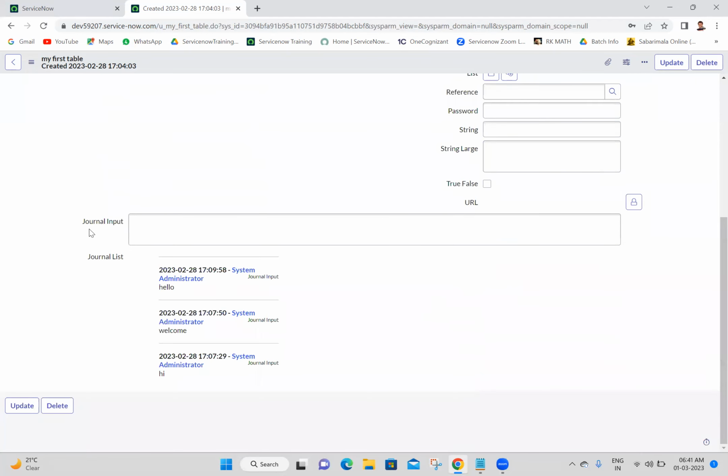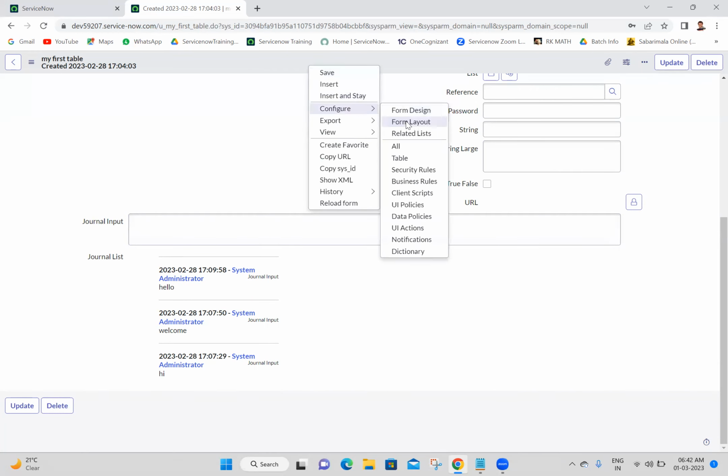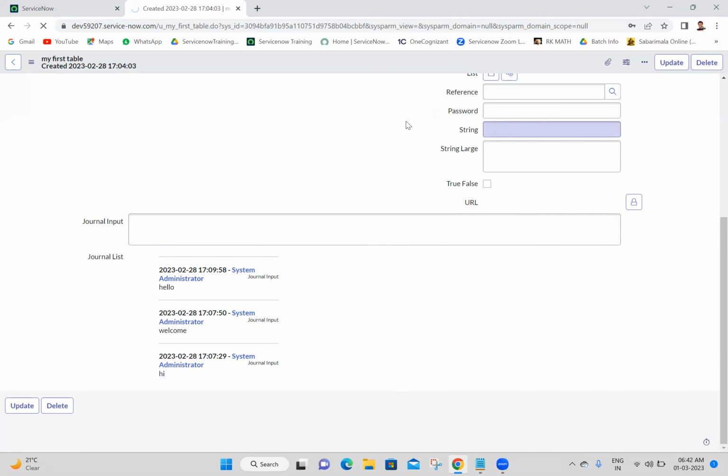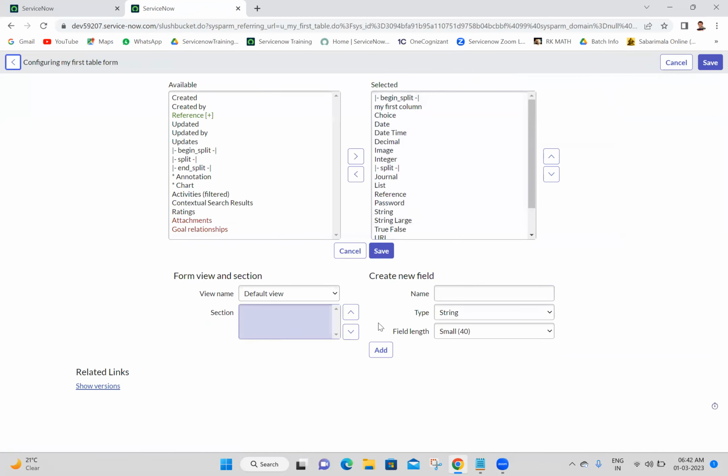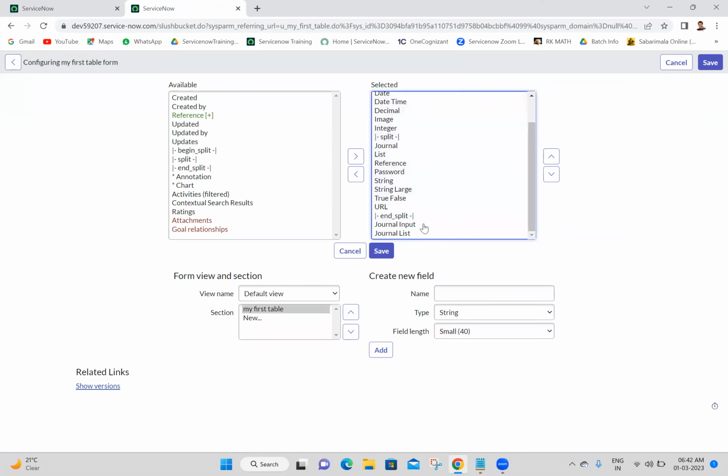So if you use journal input and journal list, what happens? For example, I'm keeping journal input somewhere and journal list somewhere. I'm going to configure the form layout again. You can see what I'm doing now: I'm moving these two fields. I'm moving this journal input field to the top of the form, for example.